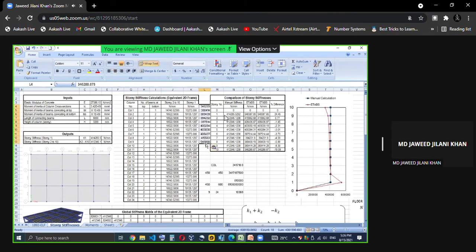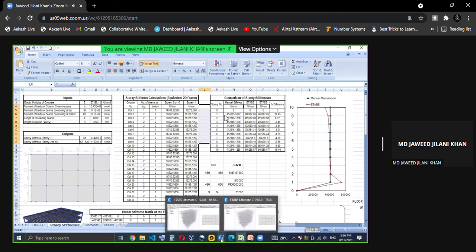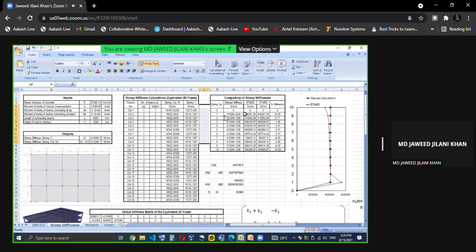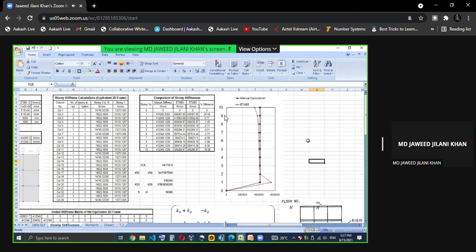So this is what you got from ETAB for the stiffness, and I got the stiffness from manual calculation. That manual calculation which we got here is K1 for the first story, and for other stories this is what I got. And you can see the differences. This is inspired by the video, so I'm making the same comparison. You can see here the red color is ETAB, and the manual calculation is a straight line, and for ETAB there is a sudden change.